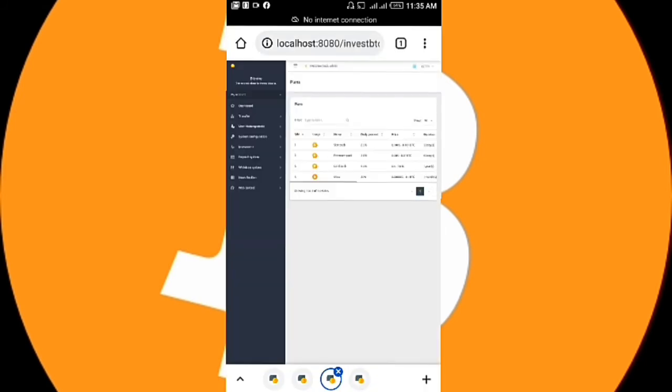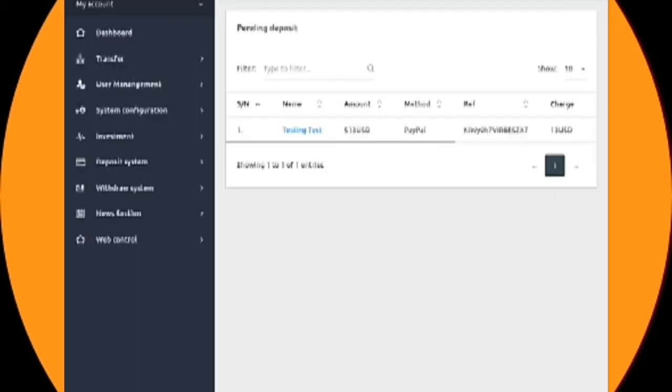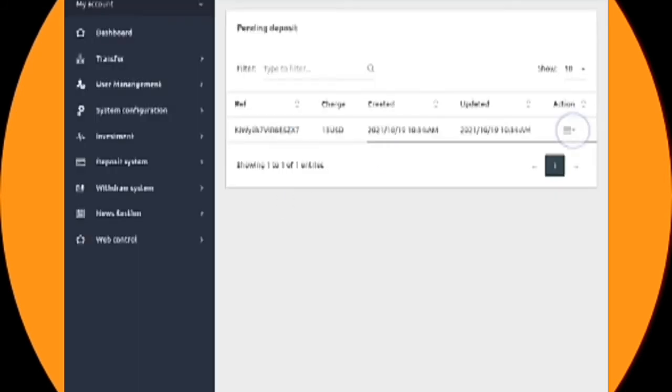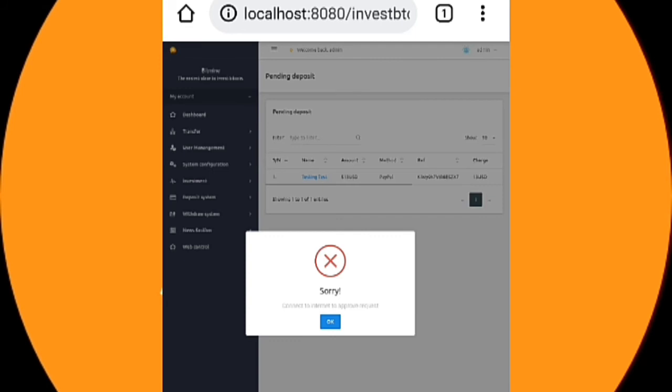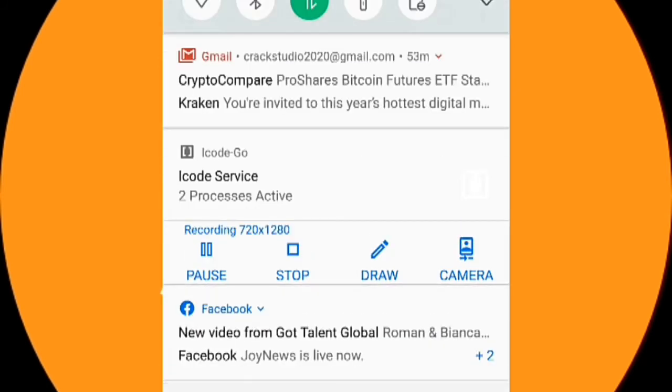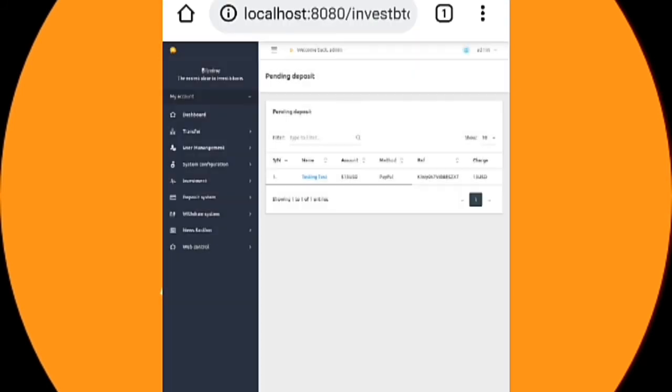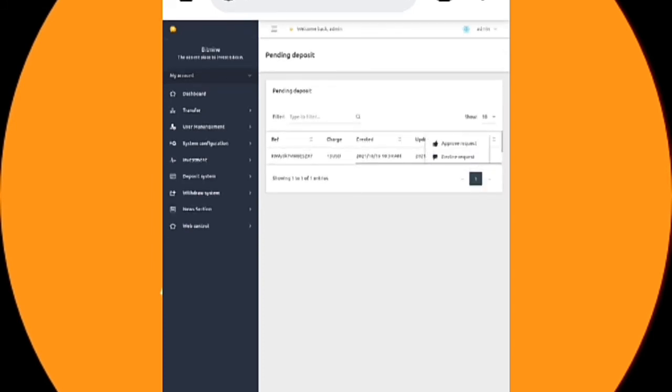So let's go to the dashboard. Under the dashboard, we go to deposit system. We click on pending deposits here. If you have received the payment, you come down here and approve the request. We need to connect to the internet because of the plugin we are using. So let's do that again. Click on the three button, click on approve request.